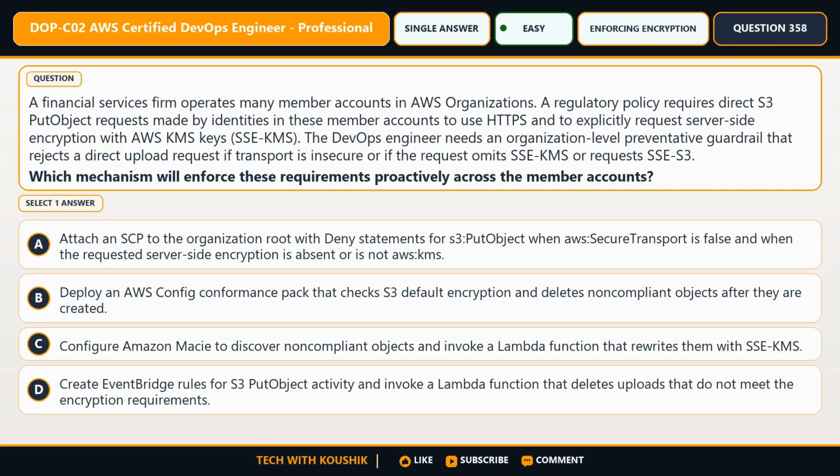Question number 358. We're moving on to enforcing encryption. Here's what is happening. A financial services firm operates many member accounts in AWS Organizations. A regulatory policy requires direct S3 PutObject requests made by identities in these member accounts to use HTTPS and to explicitly request server-side encryption with AWS KMS keys, SSE-KMS. The DevOps engineer needs an organization-level preventative guardrail that rejects a direct upload request if transport is insecure or if the request omits SSE-KMS or requests SSE-S3. Which mechanism will enforce these requirements proactively across the member accounts?